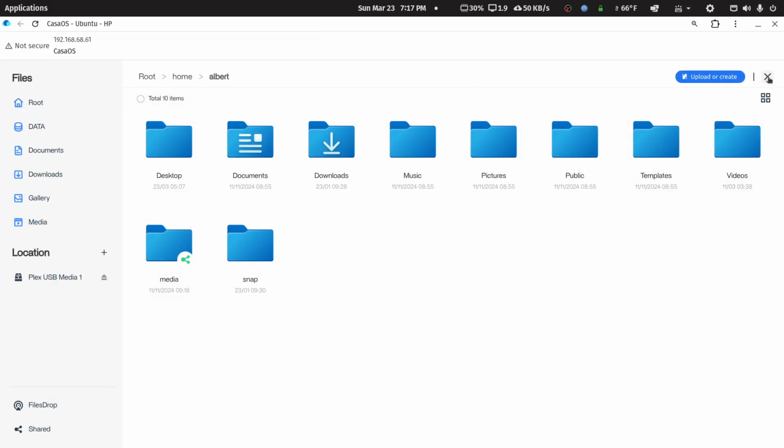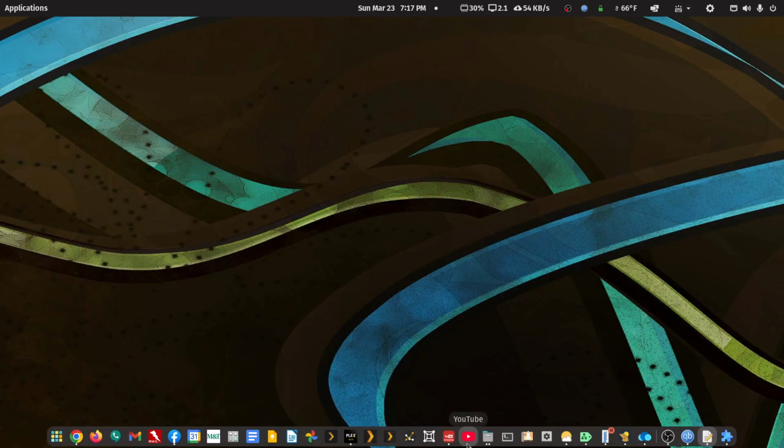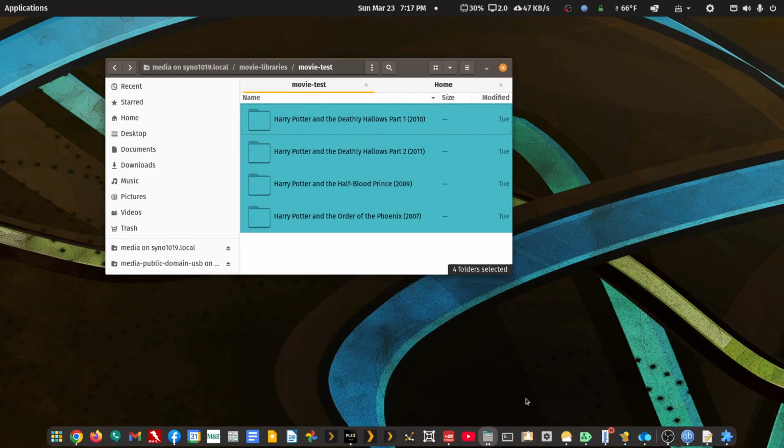All right, so this X will get me out of the file manager area. And, oh, I don't need to be in this. Sorry. I need my local file manager.